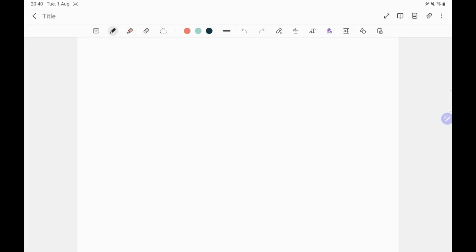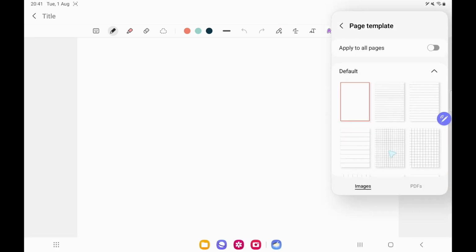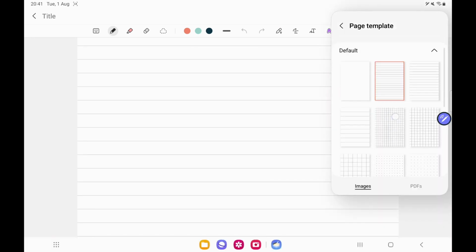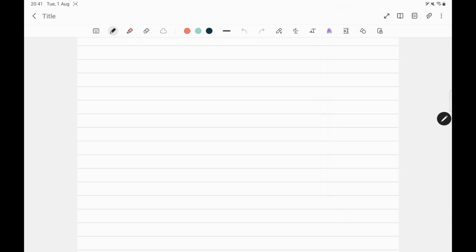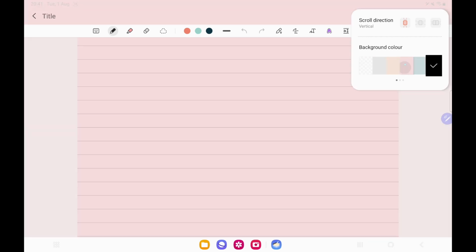Now, the note-taking on Samsung Notes is really nice, plenty of options to choose from. When it comes to page customization, you've got lots of lovely templates that you can choose from, like so. And if you want to add more and download some, then you can also do that by going down here. Now, along with this, you have the option of page settings, so background colors and that sort of things. You can customize that quite easily like that.